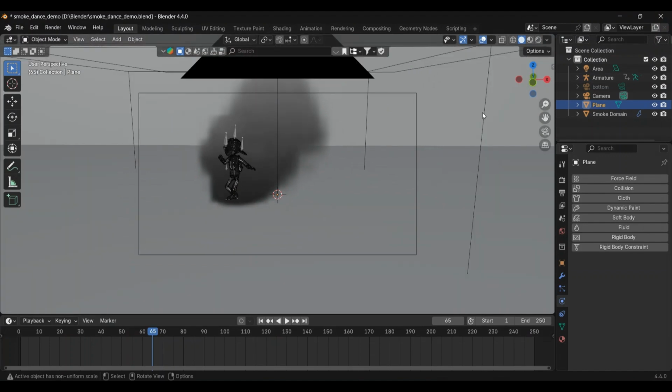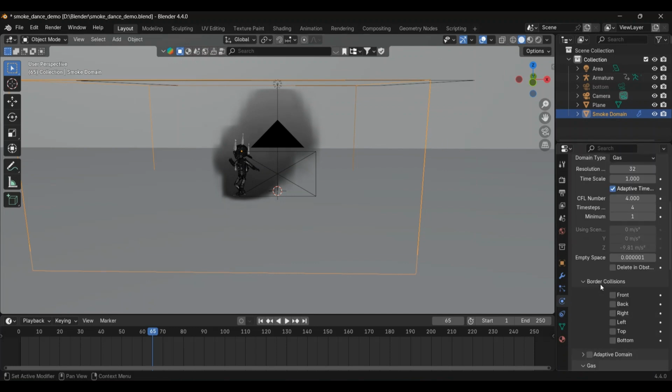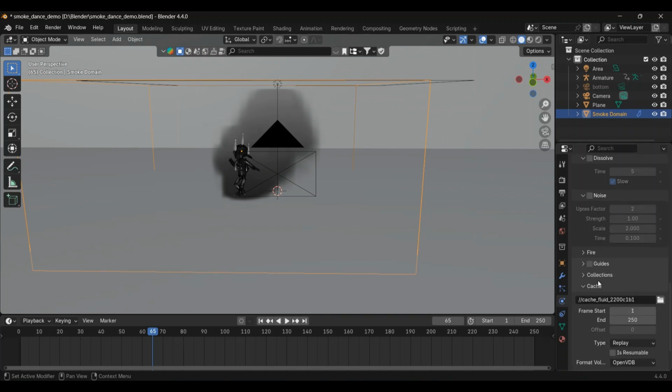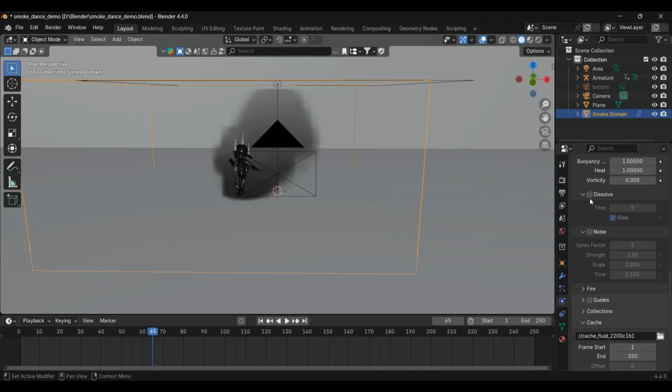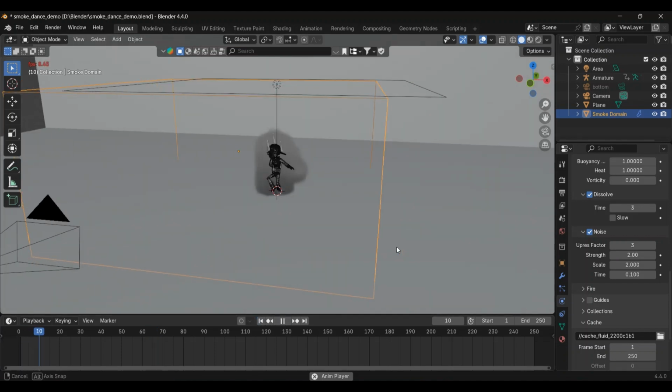So let's select the domain and enable the dissolve. I will just keep it 2, and I don't want a slow. Sorry, I will keep it 3, and just uncheck the slow and just keep the noise factor. I will increase the noise a little bit, and if we just see, so now the smoke is getting dissolved.